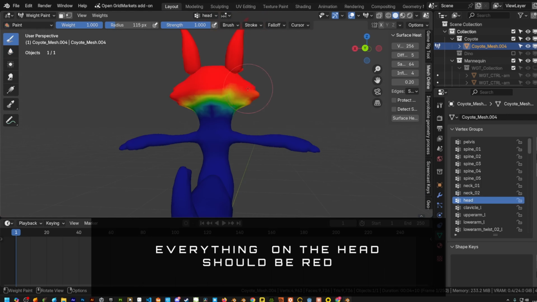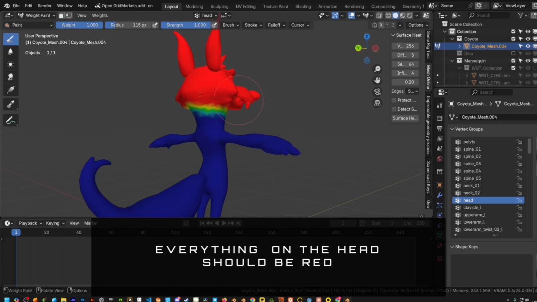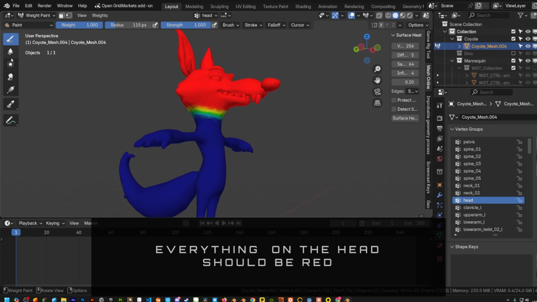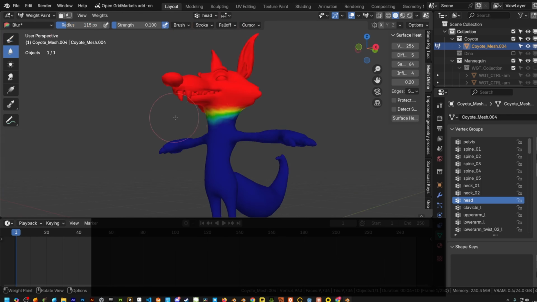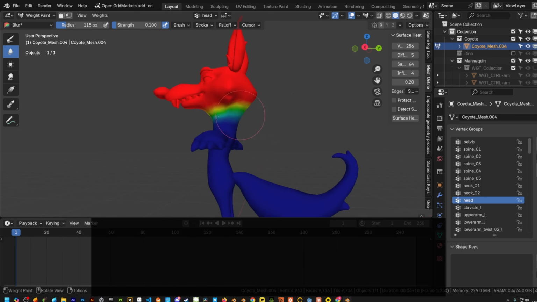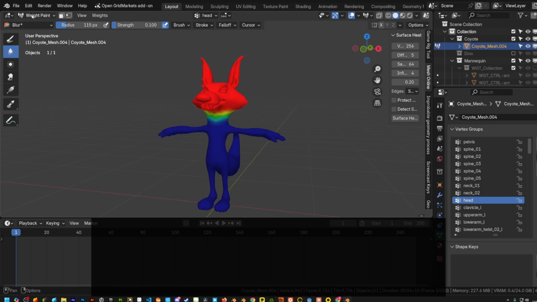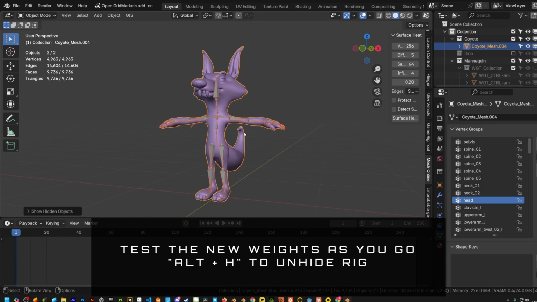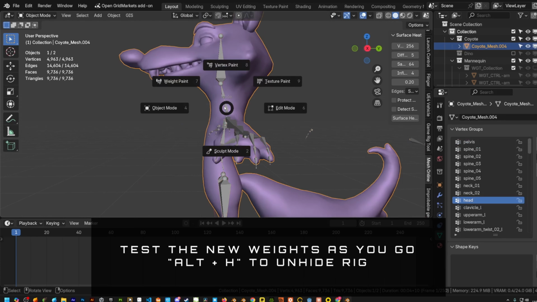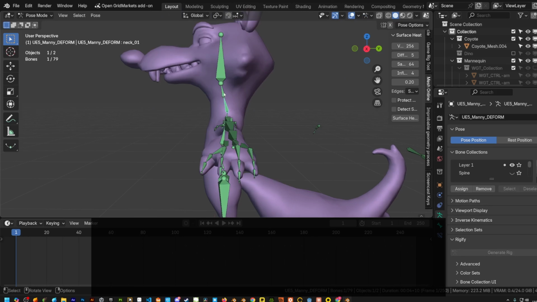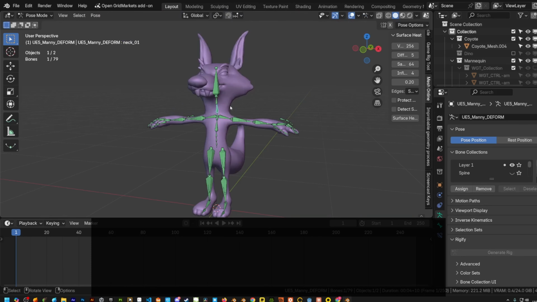Effectively, for the head, you just want everything to be red. You want the whole head to move as one, effectively, for this rig. And as you go, you can test things before you move on. So I'm going to test the neck and head here. That looks really nice. That looks nice. And that looks nice. Perfect. Much better.